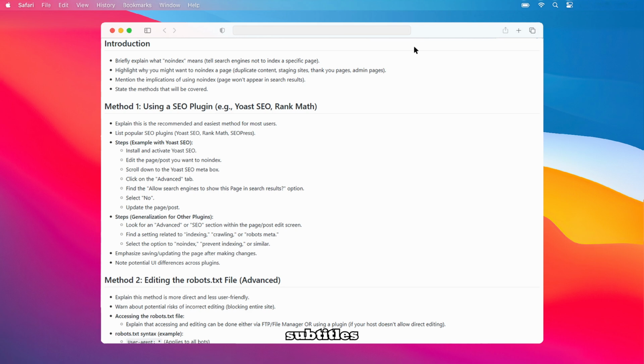Let's start with method 1, using an SEO plugin. This is the recommended and usually the easiest method for most users. There are several popular SEO plugins available, such as Yoast SEO, Rank Math, and SEO Press. If you're using Yoast SEO, install and activate the plugin, then edit the page or post you want to Noindex. Scroll down to the Yoast SEO meta box, click on the Advanced tab, and find the option that asks, "Allow search engines to show this page in search results?" Select No, and then update the page or post.